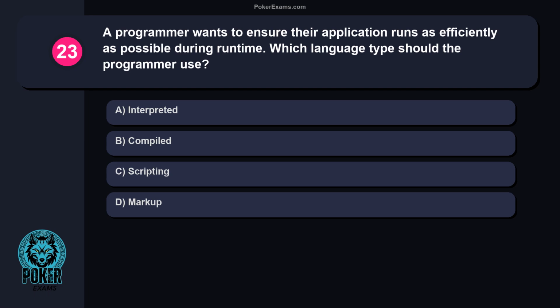Question 23. A programmer wants to ensure their application runs as efficiently as possible during runtime. Which language type should the programmer use? Interpreted, compiled, scripting, markup.